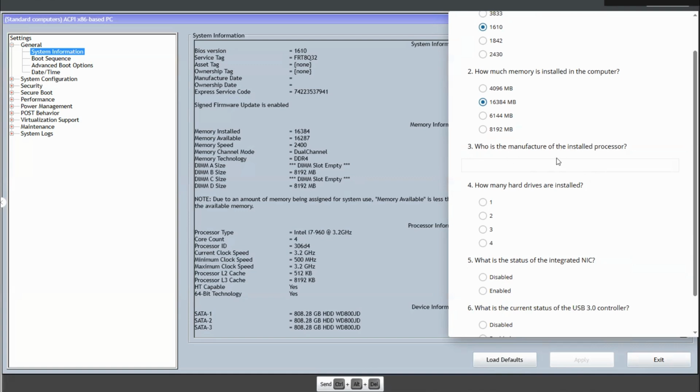And who is the manufacturer of the installed processor? That is a really great question. You see down here the processor type, and there's the Intel i7, which has the number given to us. That's the version of the Intel, and 3.2 gigahertz is the speed of this CPU. Because of that, we can just type Intel. I think for sure that will work. You don't have to type the entire thing.